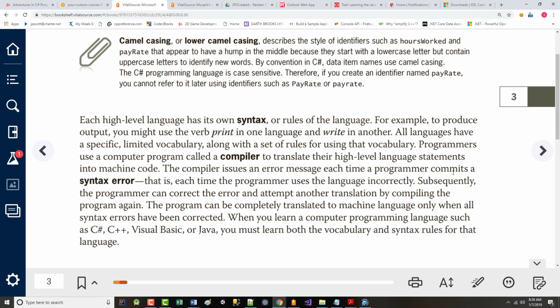Camel casing. We talked about this last semester. If you create a variable and you call that variable text rate, you'll typically type it in like this. That's camel casing, where the first word is all lowercase. Then if you have other words after it, the first letter of the next word is uppercase. All right? That's typically how we're going to do things.